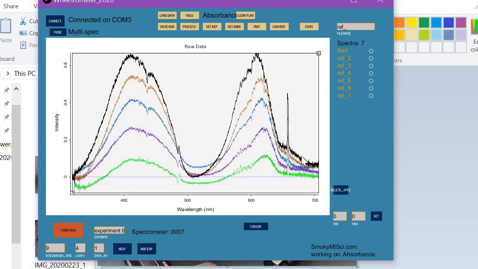A little demo of the software, how to collect spectra and convert it to absorbance.